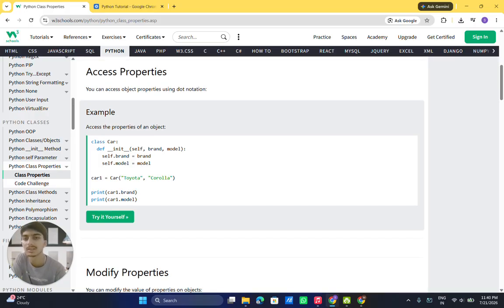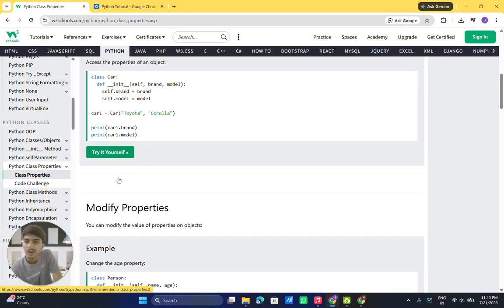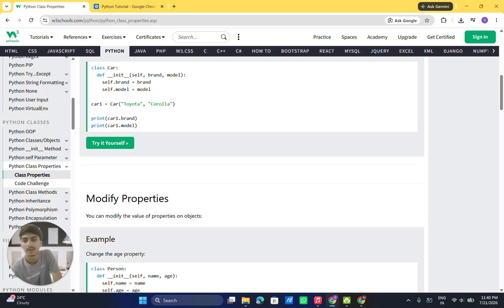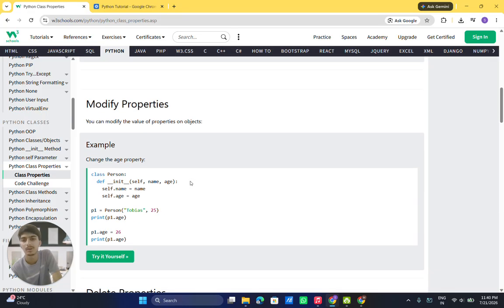Access properties. You can access object properties using dot notation. Dot notation से आप properties को access कर सकते हो. Access the properties of an object. Class Car: def __init__(self, brand, model): self.brand = brand; self.model = model. car1 = Car("Toyota", "Corolla"). Print car का जो brand है, model है.